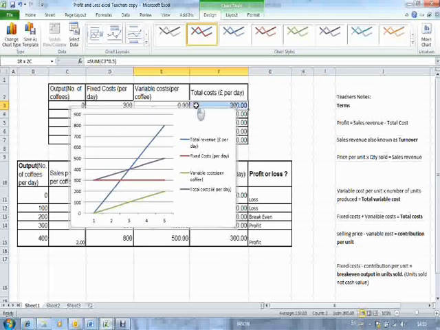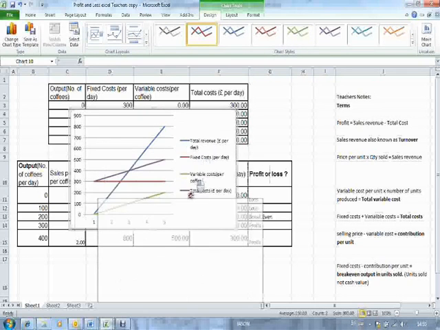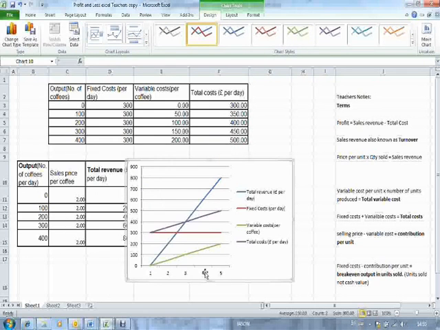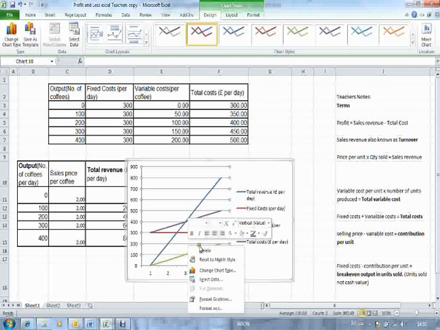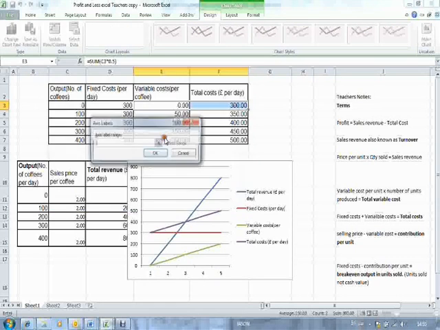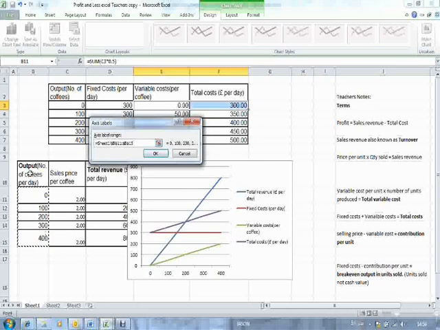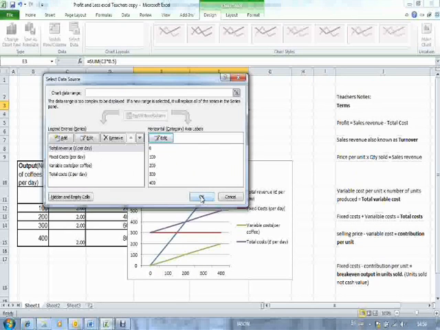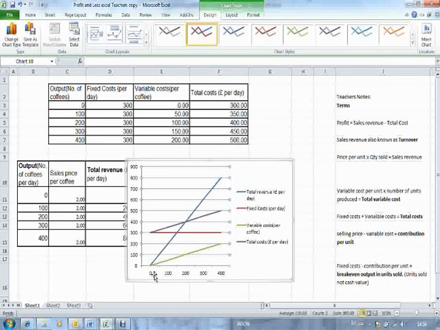The data along the bottom, however, is not quite right. This is supposed to be output number of coffees per day. So to change the data across the bottom of the graph, if I right click and then go to select data, on the right hand side here for the horizontal axis, if I click edit and then highlight the data in the output number of coffees per day, OK and OK. That's now showing 0 coffees, 100 coffees, 200 coffees, etc.